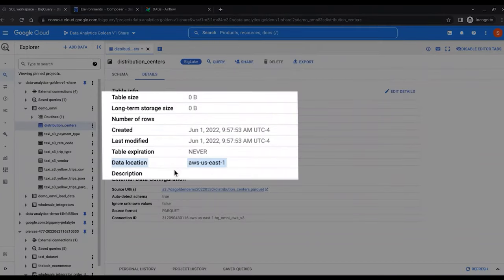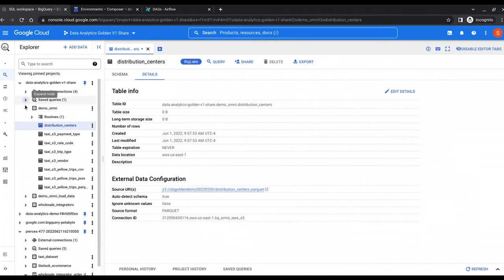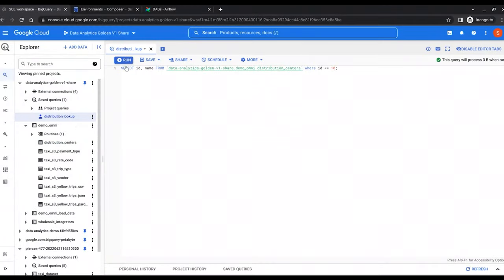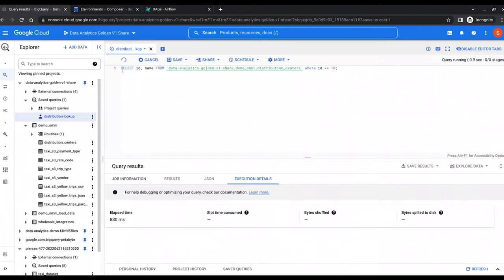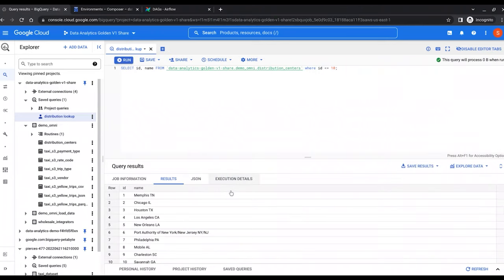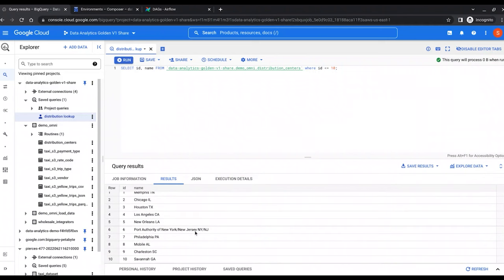Lisa can look up all distribution centers quickly. She doesn't have to copy any data over in order to query this dataset in S3. And she only pays egress on the result of the query, not the full dataset. This means full interoperability across clouds with lower data egress costs than with other data warehouses.